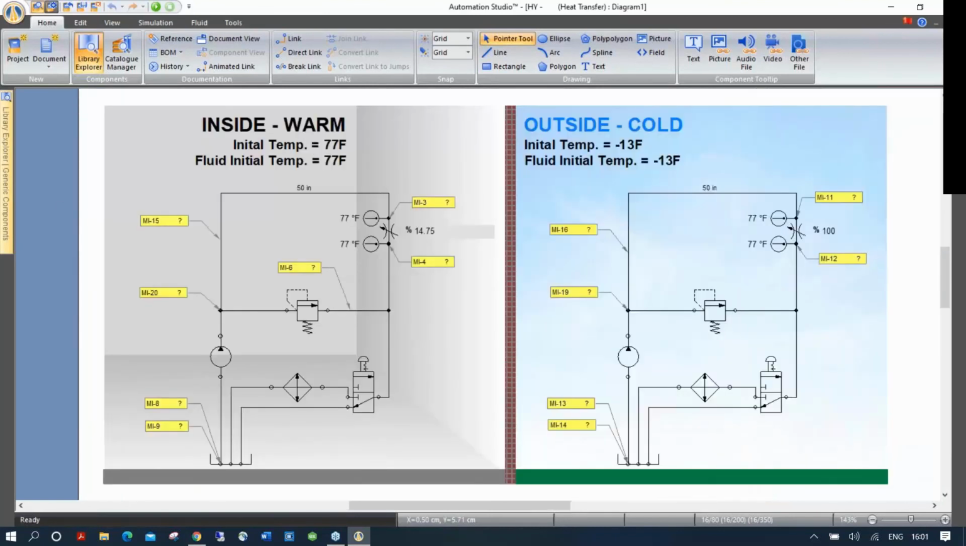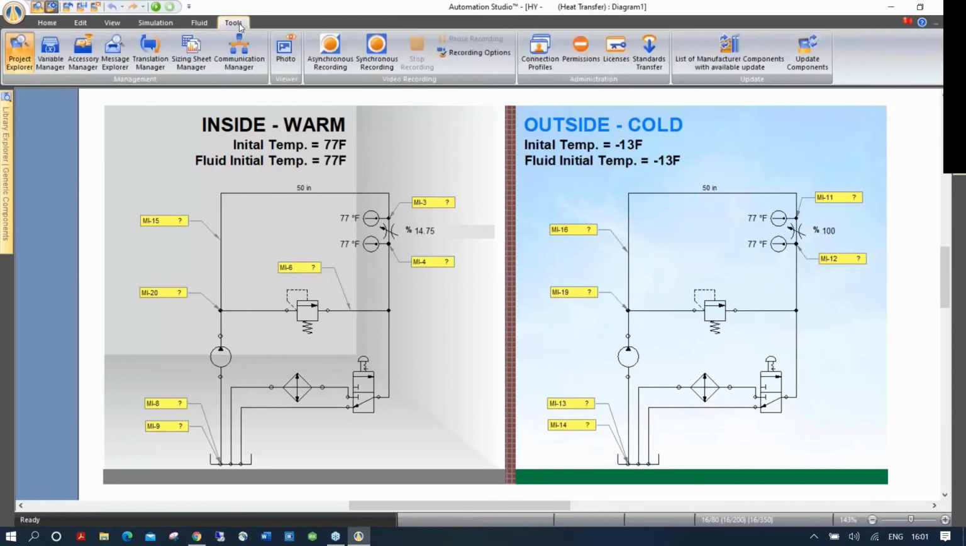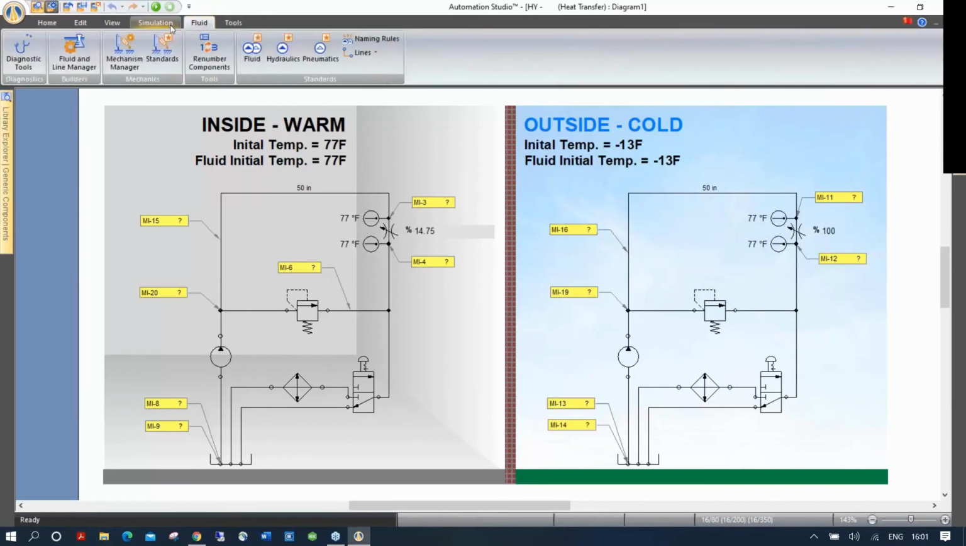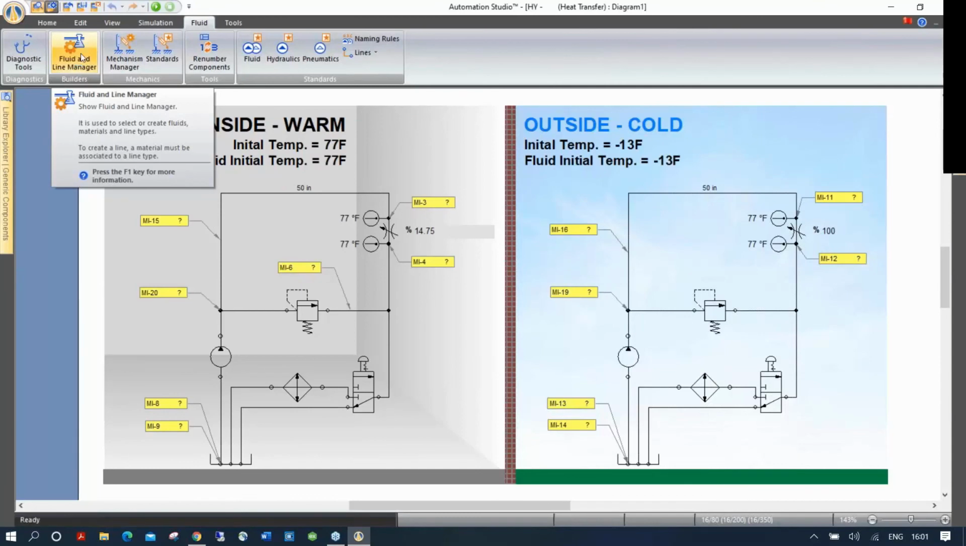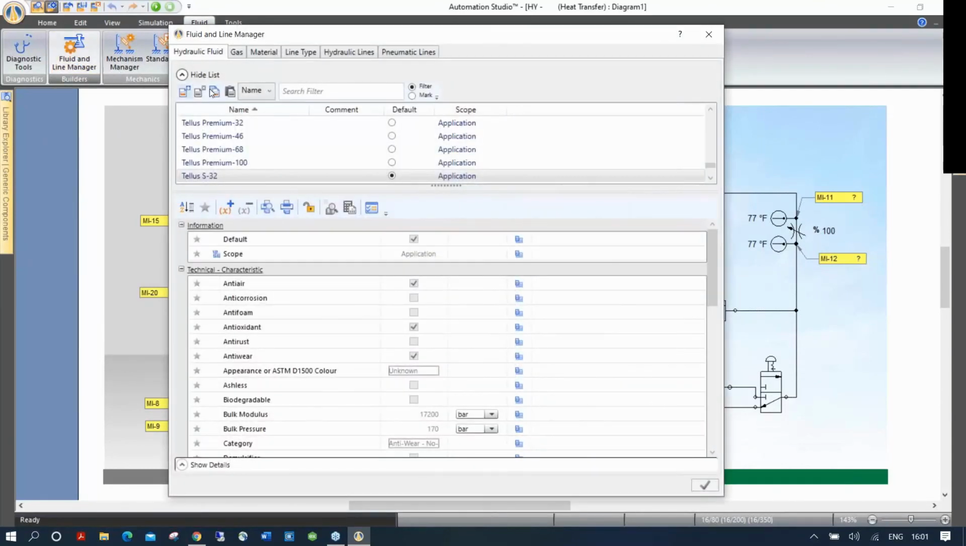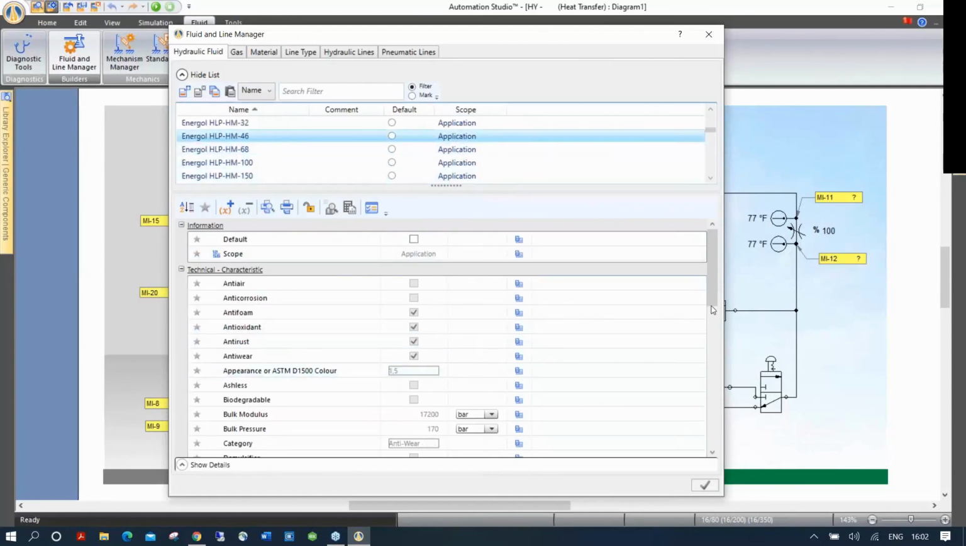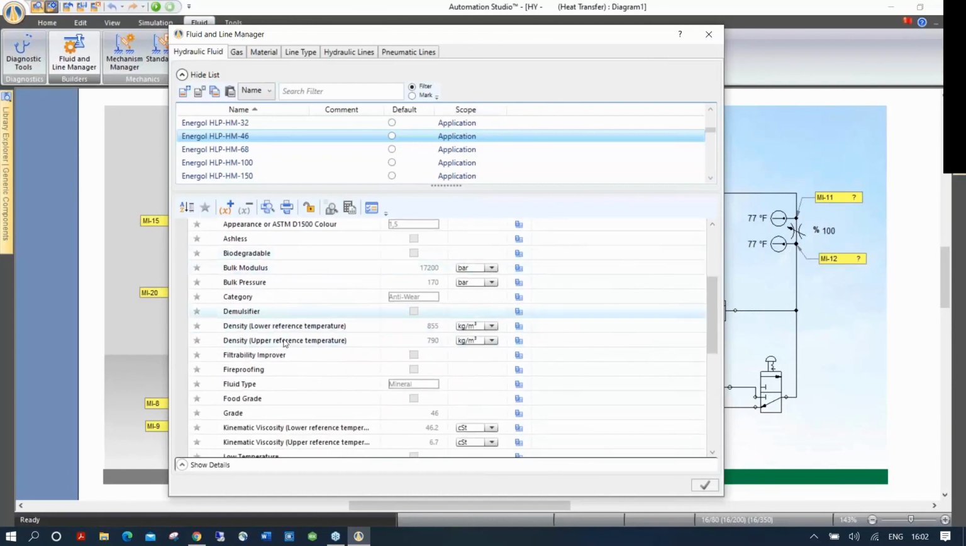Can we customize our oil sample? Yes, you can change your oil. Let me just show you. If you go to Tools here, you've got Fluid. You have Fluid Line Manager. If you click on this here, this opens up. You see we have a bunch of oils that we've entered here, and for all these oils, we have entered the properties for the simulation. You can add oil if you want.